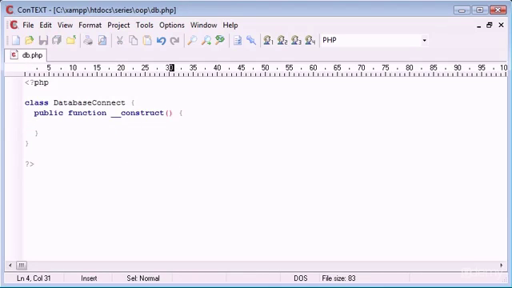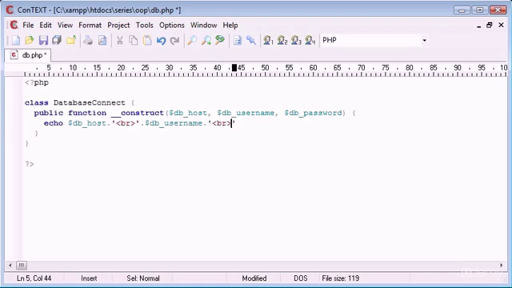Now we need to think about what parameters we need to pass through into our class as it's created. So we need the DB host, which is the database host, and you can name these anything. I'm just calling them this because this is what I'm used to. DB username and DB password. Okay, so let's give this a test. So let's echo out the DB host, sorry. I'm going to append a break onto that, and the DB username, append another break onto that, and the DB password.